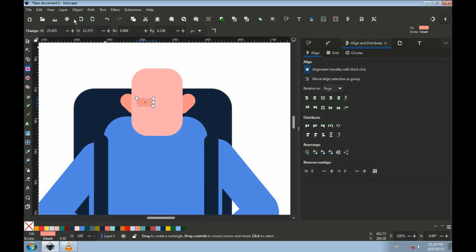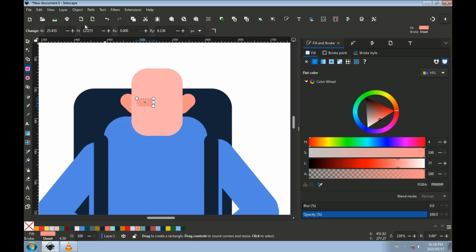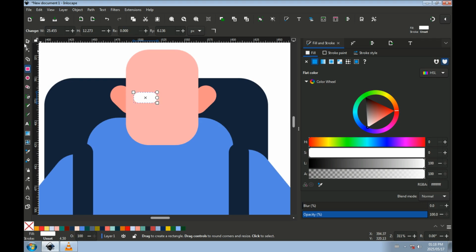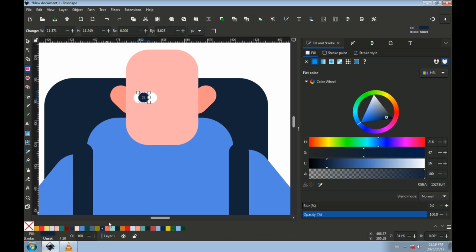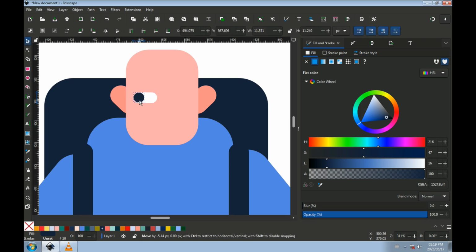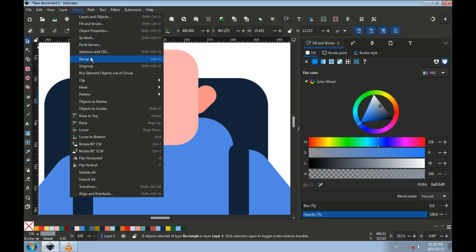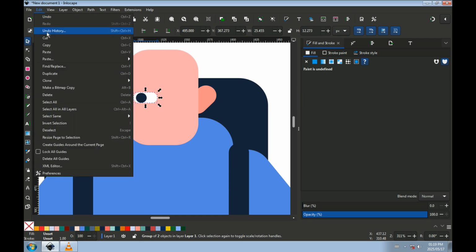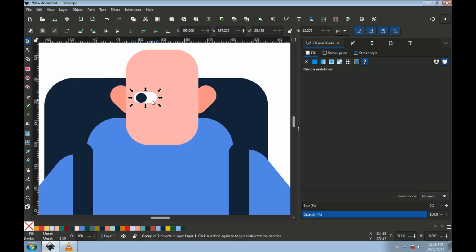And then I want to go to Object, Fill and Stroke, and I'm just going to make this white, like this, drag this to the white. Then click off this. I'm going to create another square like this and make it this black color. Right? So I'm going to select both, go to Object, Group, go to Edit, Duplicate, and hold Control and drag it to the right.